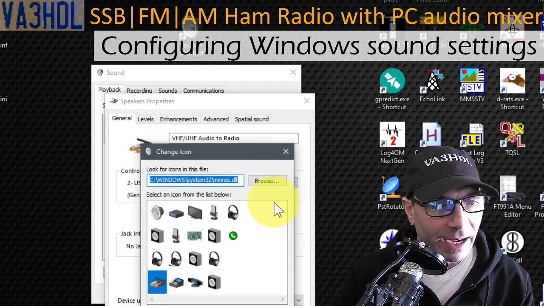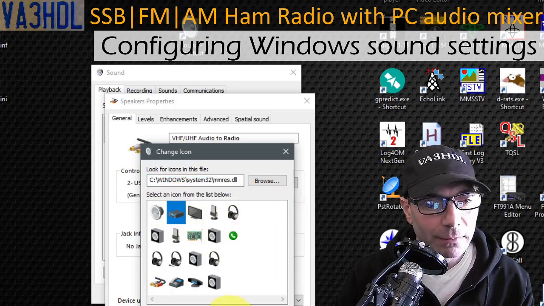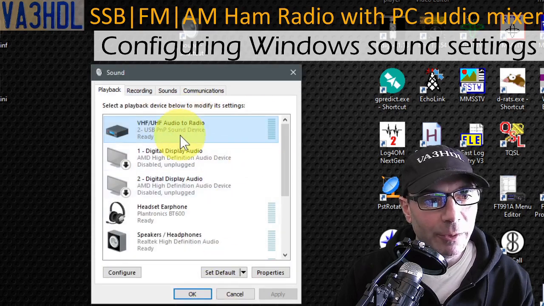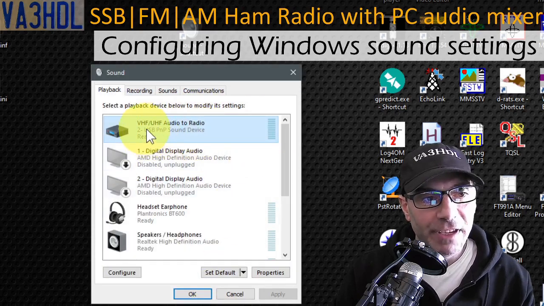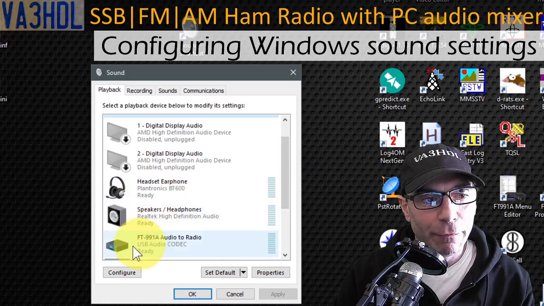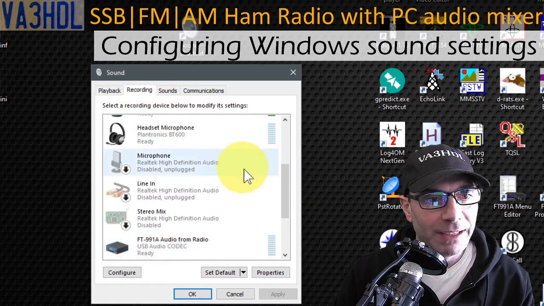But we can change the icon to something that looks like a radio, right? We click OK. We change the name. Apply. OK. And we see here VHF, UHF, audio to radio. Similar to what I did before for the FT-991A. We're going to do the same thing on the recording tab.